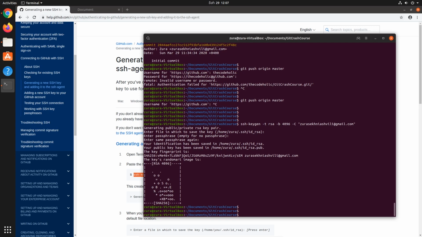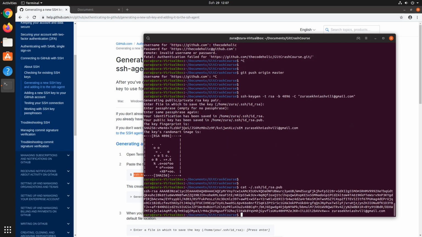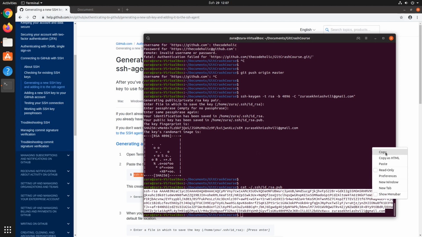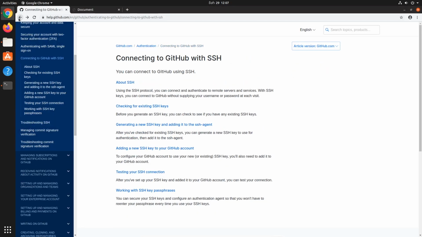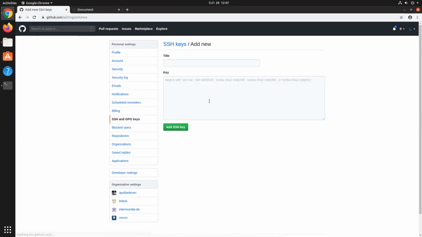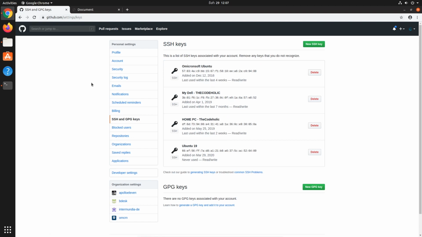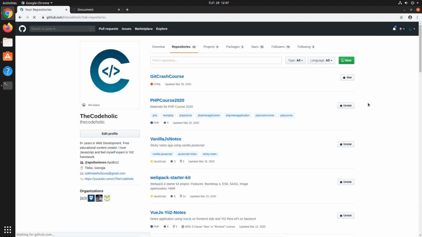Now I need to take that key, go to my home directory into the SSH folder, and take id_rsa.pub. Okay, that's my public key. There is also a private key in this SSH folder, but that is only for me. The public key is for everyone else. So I'm gonna take this public key and put it right here, and give it a name, Ubuntu 19, click add SSH key, and this public key was added. Now I need to change my remote URL from HTTPS into SSH.